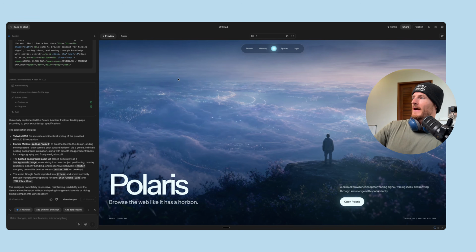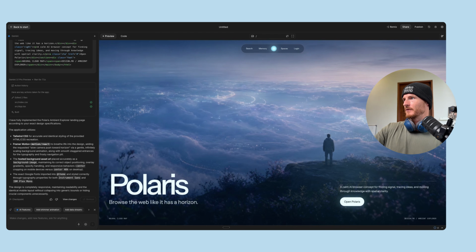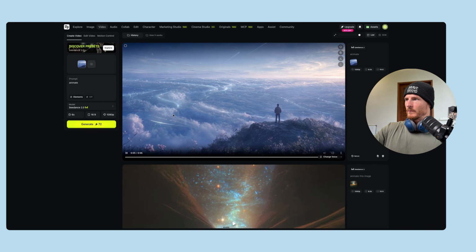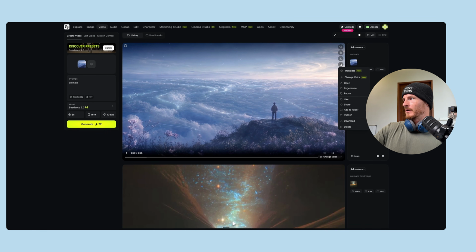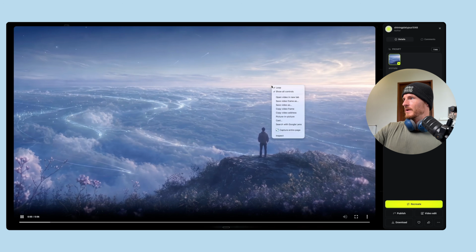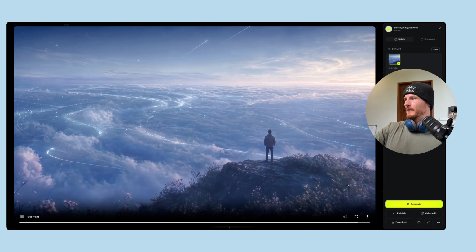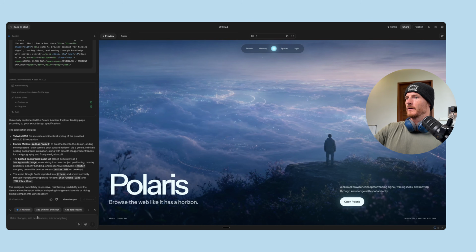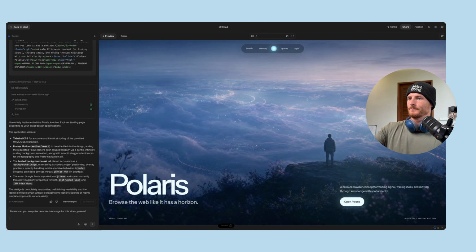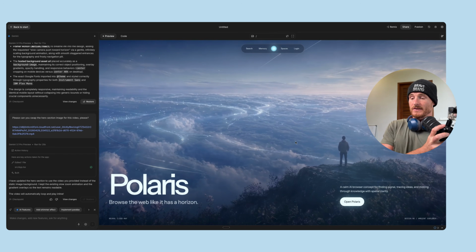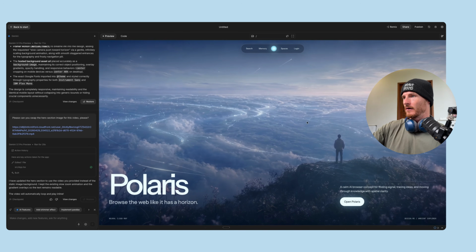So you can see that our hero section is now created using the same image. Now this is baked into the prompt that we created, but I'm just going to show you now what happens when we drop our video in. Okay, so I'm going to go over here, I'm going to open it, I'm going to copy video address, Google AI Studio. Please, can you swap the hero section image for this video, please? All right, guys, and just like that, we've got a beautiful video playing on our website.